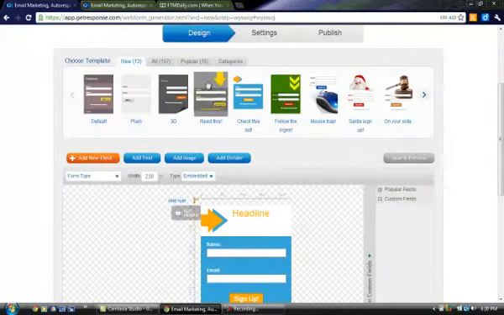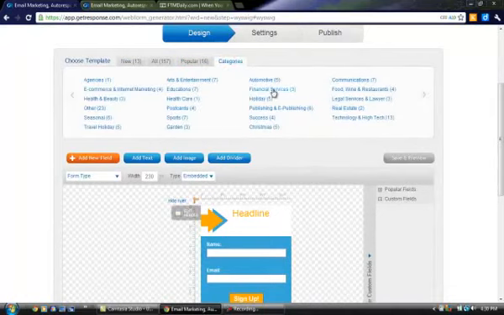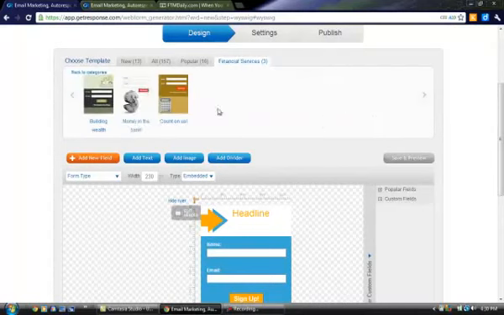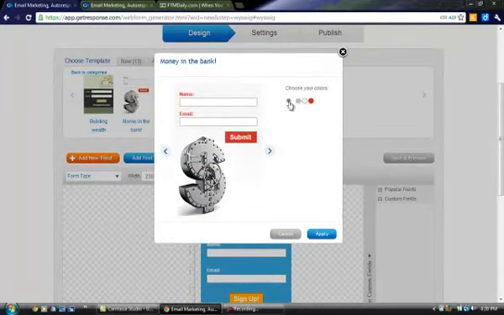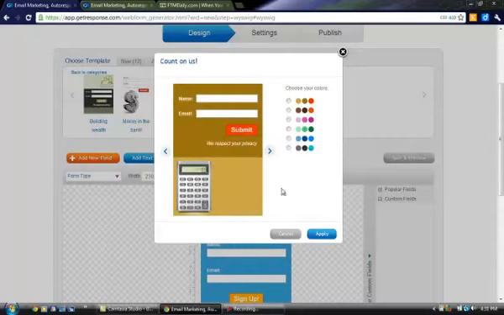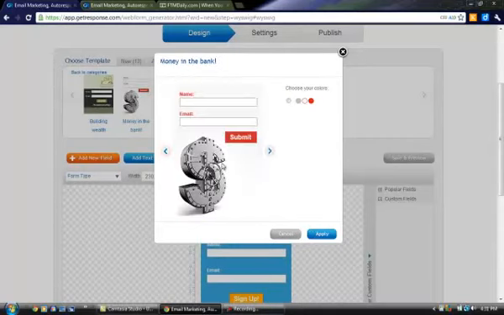Now, by the way, you can search these by categories. Let's say that you're in the financial services industry, or maybe you're a lawyer, real estate, publishing, postcards, health and beauty, e-commerce, internet marketing, whatever it might be. In fact, let's go ahead and change it over to financial services. And let's say we're going to go with this one, money in the bank. It only has one color scheme available to us, so we'll take this one and apply.